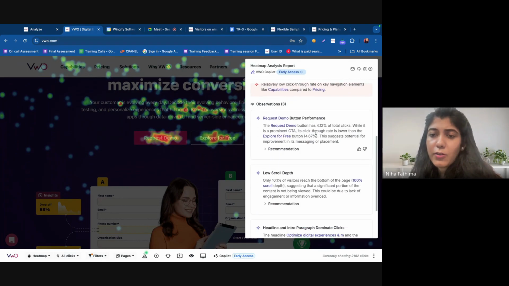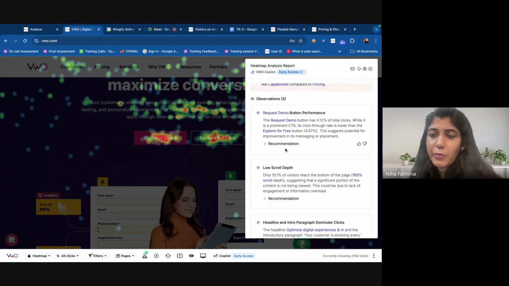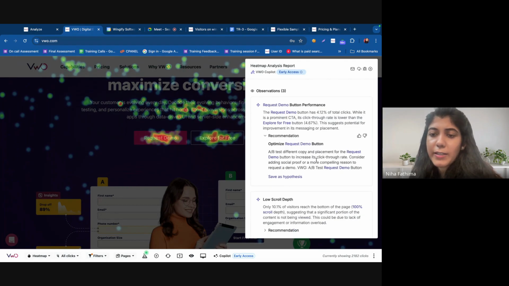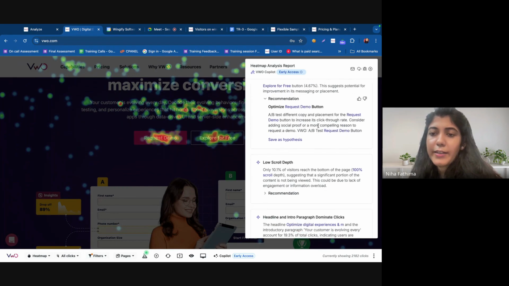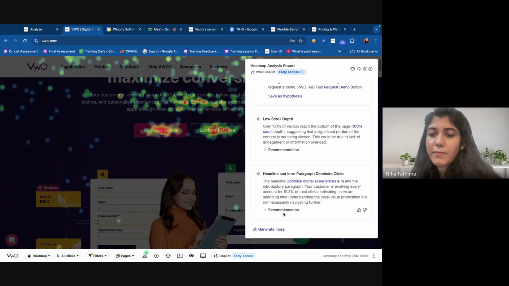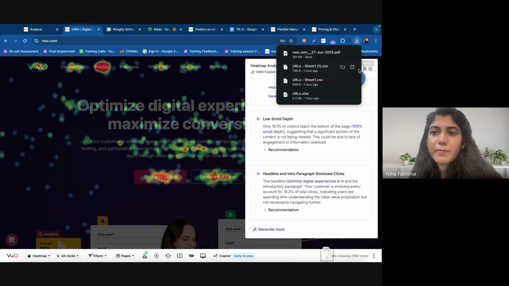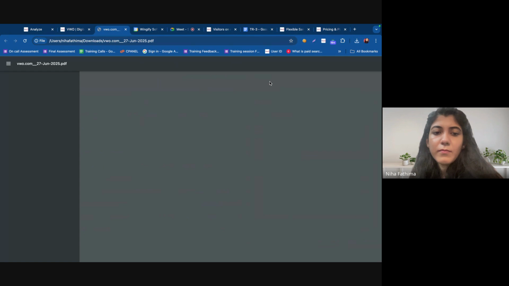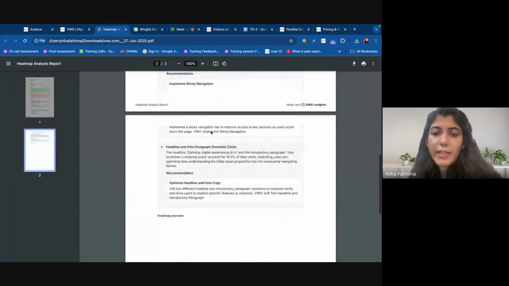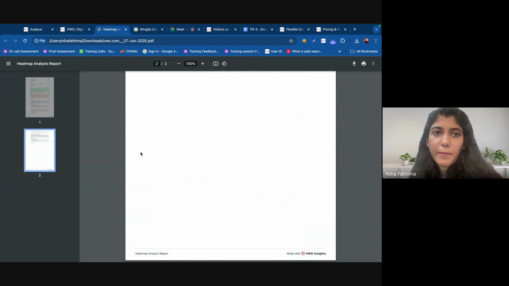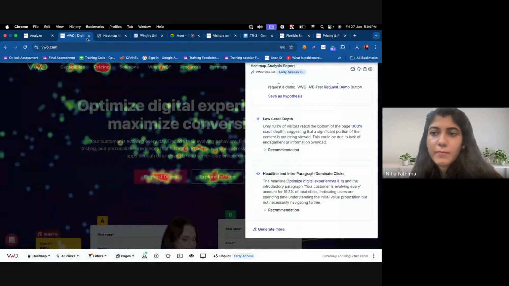So something that I can work on with respect to the request demo, right? A/B test the request demo placements, right? Add social proof, testimonials, stuff like that, so that I can increase the clicks on this button. I can download this report. It will be stored in PDF format with all the heat map screenshots.